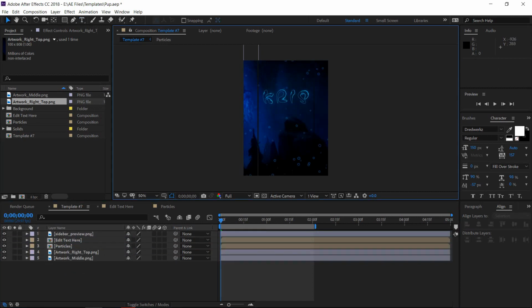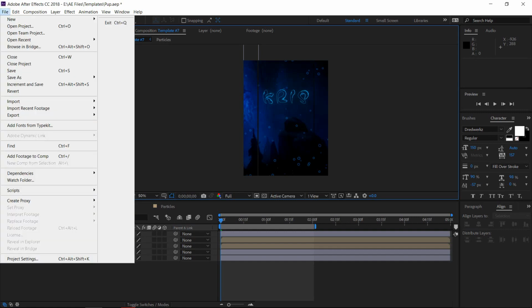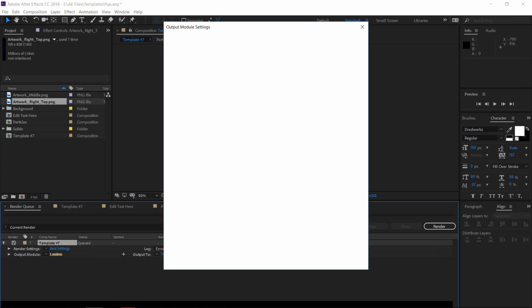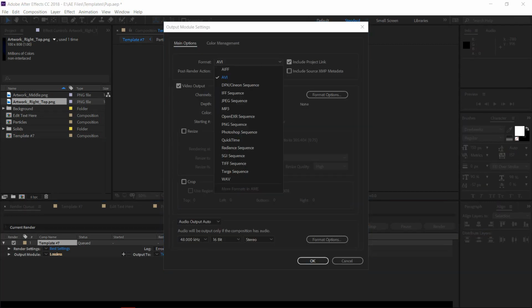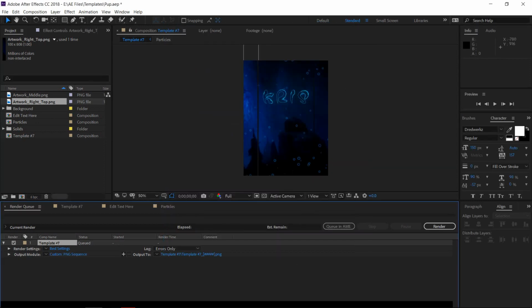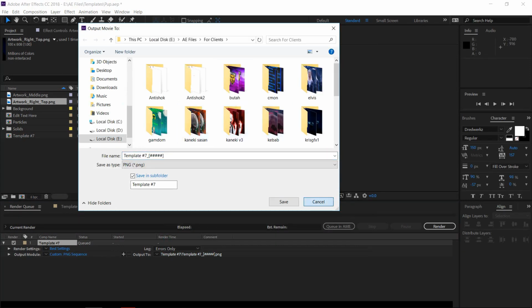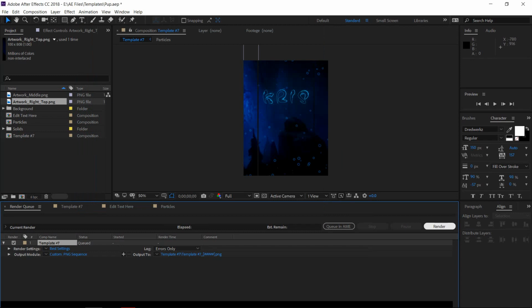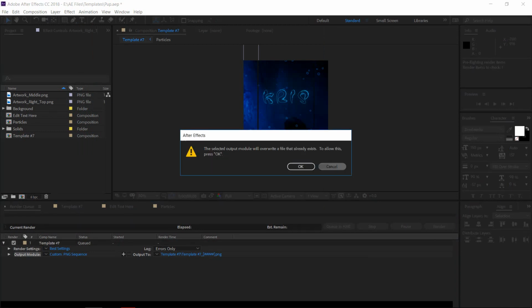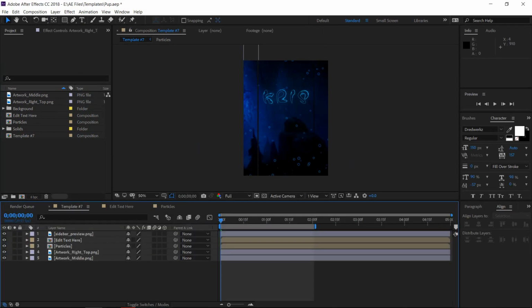That's all. After that, you just need to go to File, Export, Add to Render Queue, click on Lossless, set this from AVI to PNG sequence, and just choose where you want to extract it. And just click the render button. I'm not gonna render it because I already have it. Alright, so I'll see you in Photoshop in a minute.